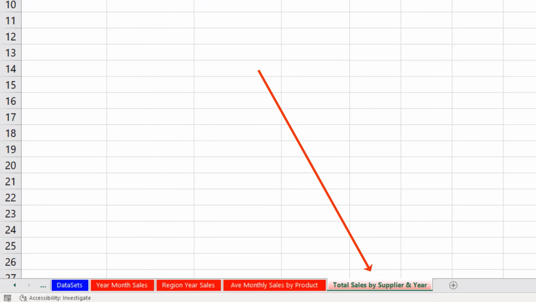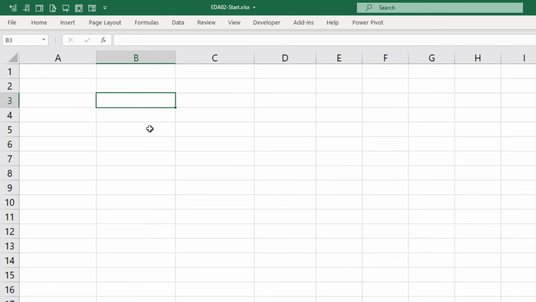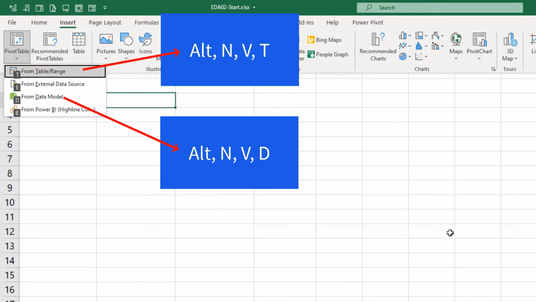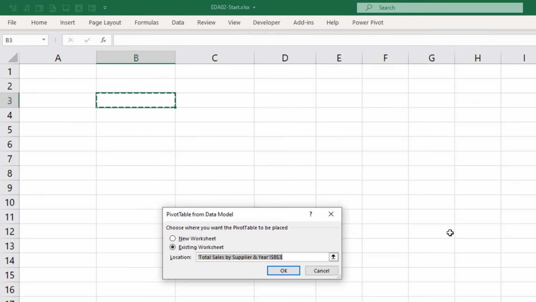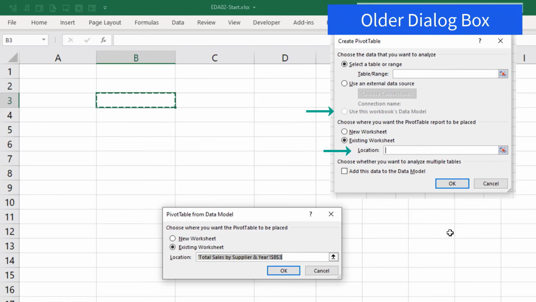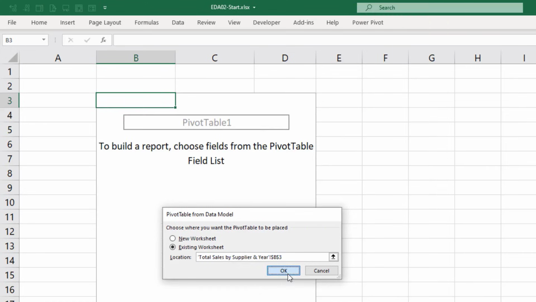Now for our fourth report, we're on the total sales by supplier and year sheet. Let's click in cell B3, Alt and V, T if you do not see this drop down, D if you do, and we're going to put our data model pivot table in cell B3, click OK.